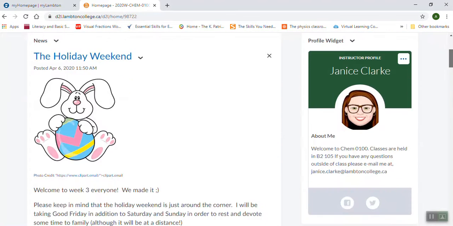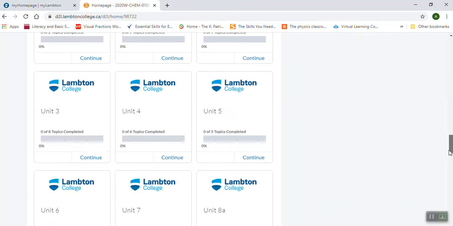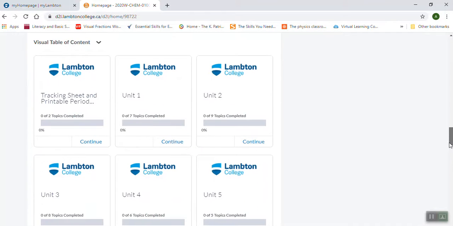The nice thing about D2L is there are different segments on the home page. Here is a news bar, so if anything important comes up, Janice will be posting things there. If you scroll down, you're going to find your visual table of contents. This is where you can click your tracking sheet to make sure you know different things that you're expected to do. You can also get a printable periodic table of elements. When you want your course material, you're going to click on the unit that you're working in. So we're going to click on Unit 1.